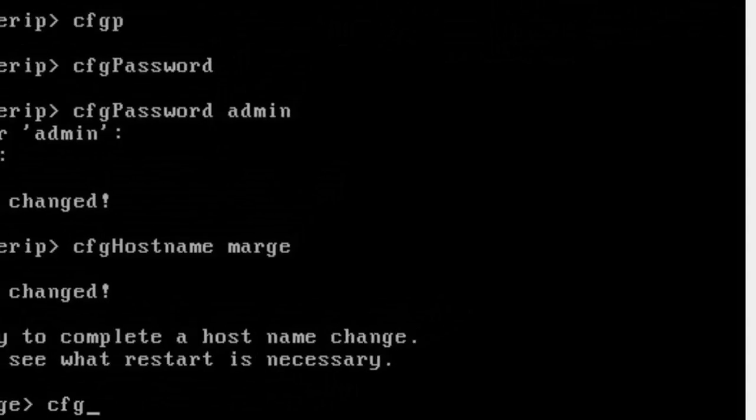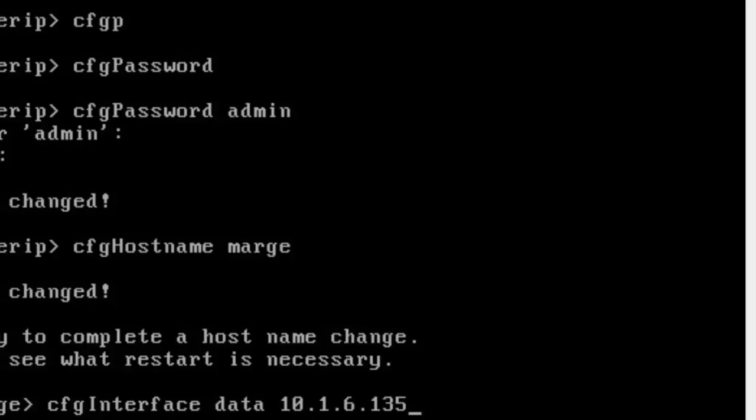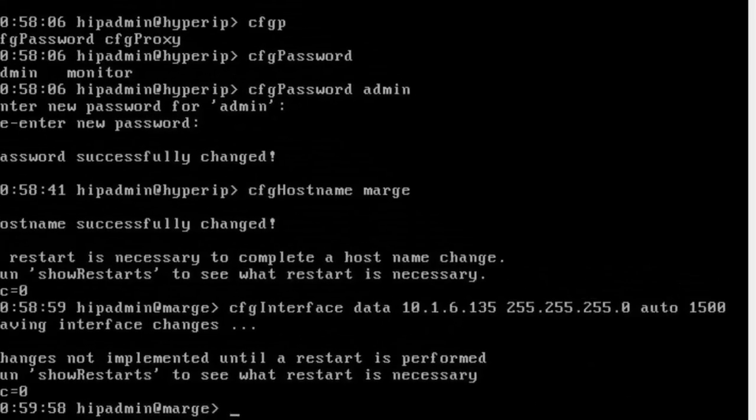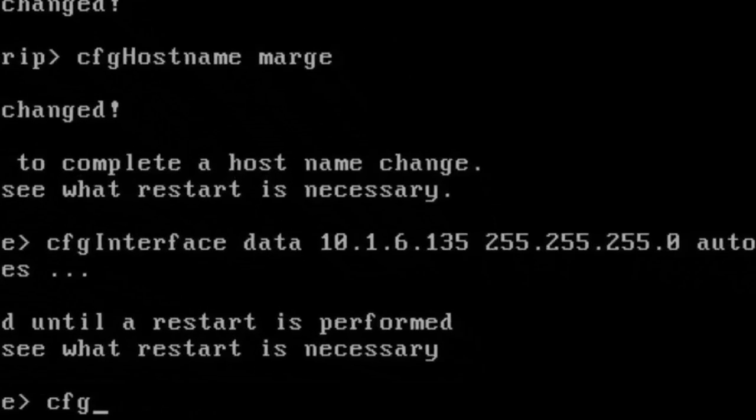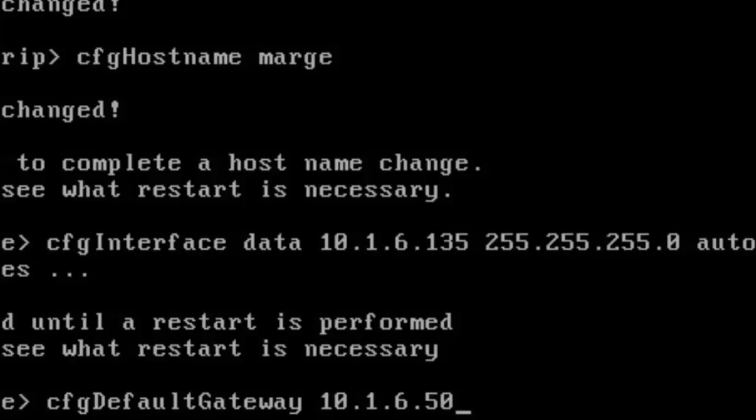Configure the data interface using the command cfg interface data, IP address, net mask in dotted decimal notation, interface speed (use auto to auto negotiate), and MTU size. Configure a default gateway using the command cfg default gateway IP address.